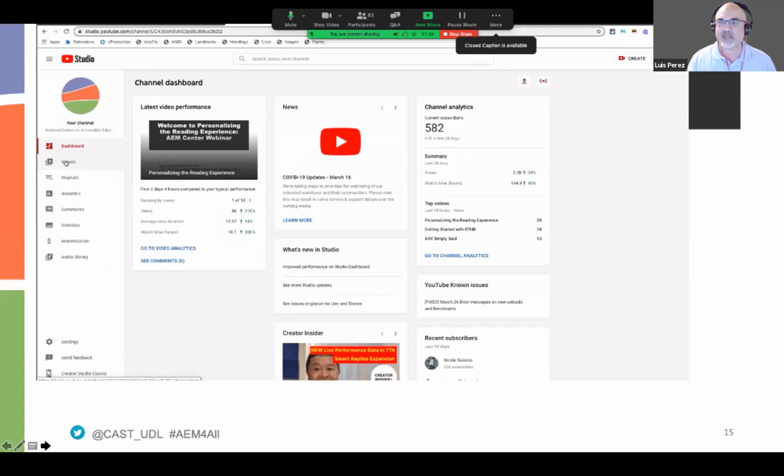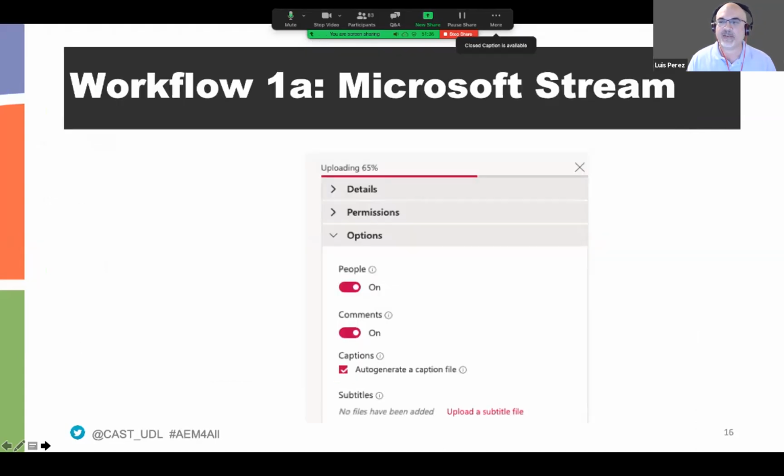But I also want to address, there are other options out there. Microsoft Stream, this is a service from Microsoft. It's sort of an alternative to YouTube. You can upload videos, and when you upload a video, one of the options is to turn on automatic captions. They call it here, auto-generate a caption file. And so just like YouTube, it will use speech recognition. It will try to recognize the audio and turn it into text that can be presented as captions.